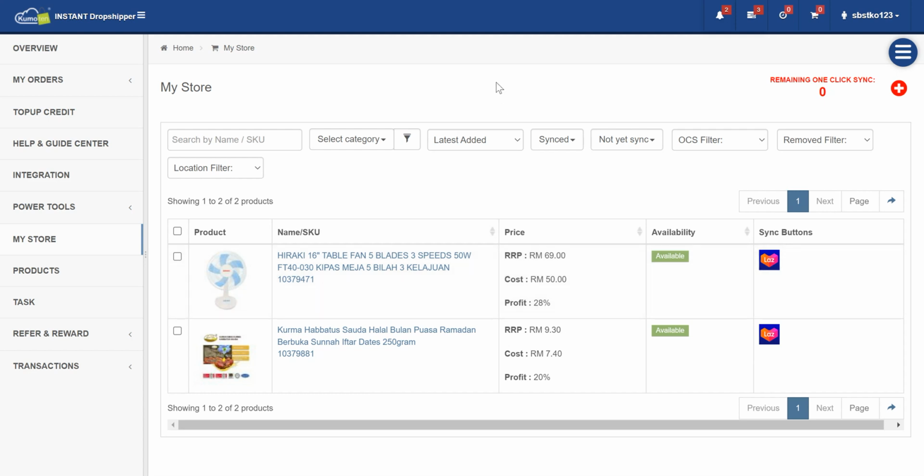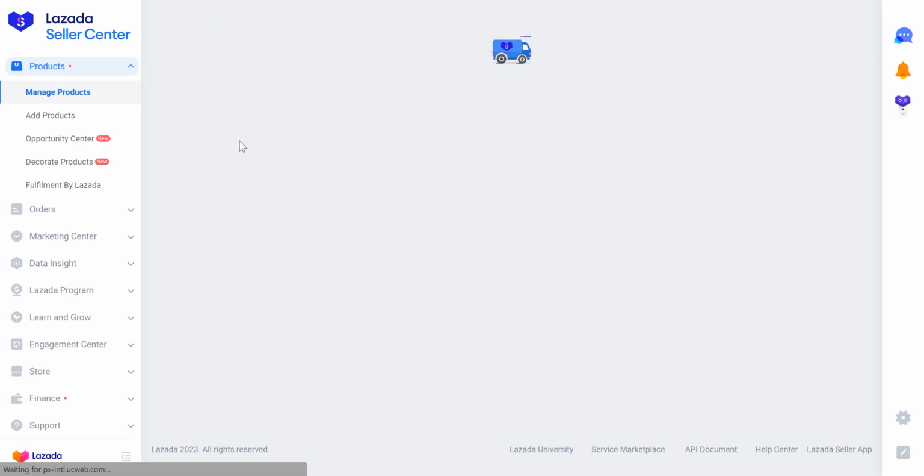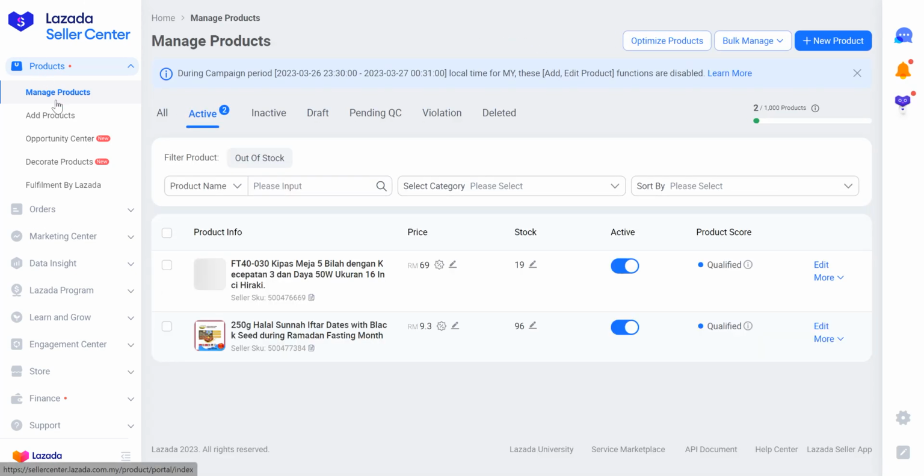If you want to double check, you can log into your Lazada seller account. This is my Lazada seller account. You go to product, manage product, and you can see the fan that I synced just now, it's already here. You can double check right here. So that is how easy it is to sync a product to your Lazada store.